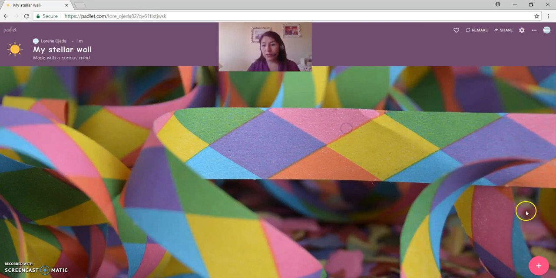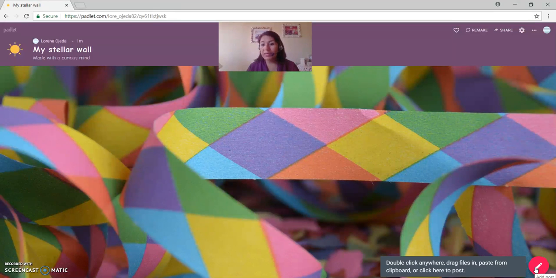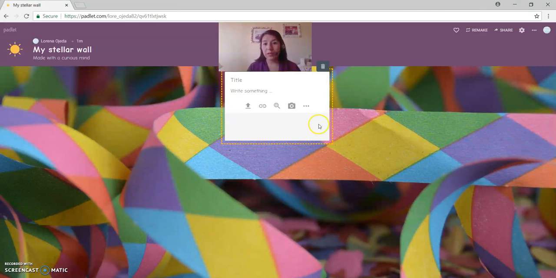On the bottom right corner, you'll see a plus circle. It says double click anywhere, drag files, paste from clipboard, or click here to post. You can click here. You can move it though right now. So let me type vacation.